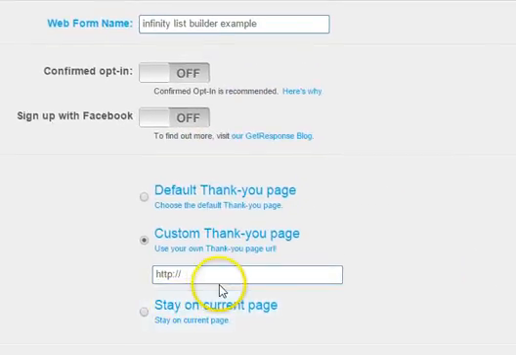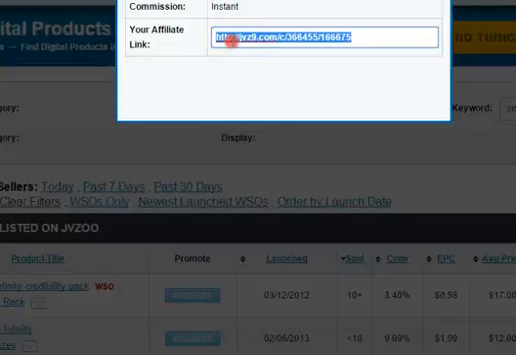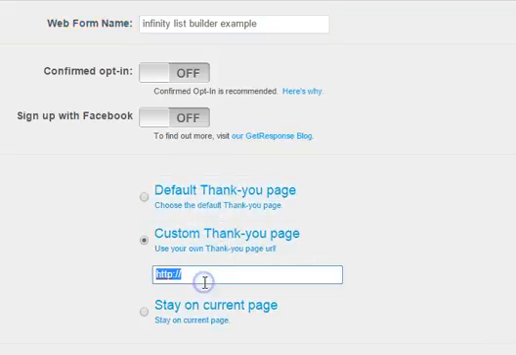All right, so for the custom thank you page, it has to be your affiliate link. Okay, that's the only way. Whenever you're driving traffic to your squeeze page that you're about to integrate, that's the only way that you're going to get credited commissions, since people are going to be seeing our offer on the back end. So they have to be redirected to that offer with your affiliate link. So what you need to do is head back over to JVZoo, grab your affiliate link for Infinity List Builder, and paste that into the custom thank you page.